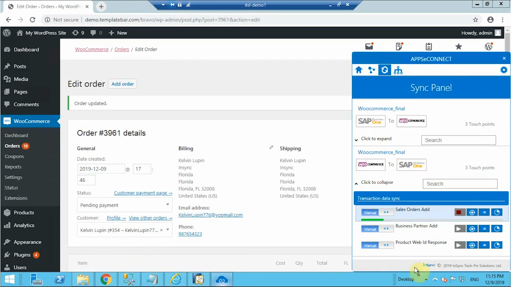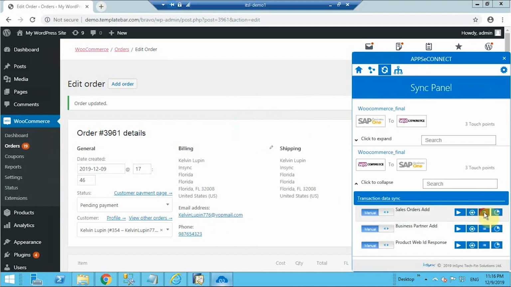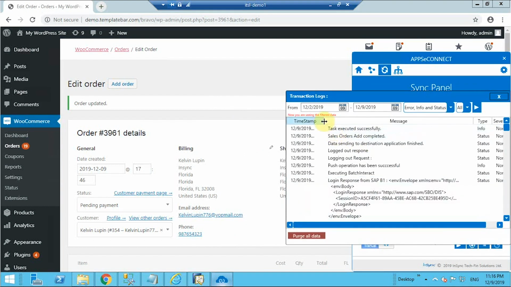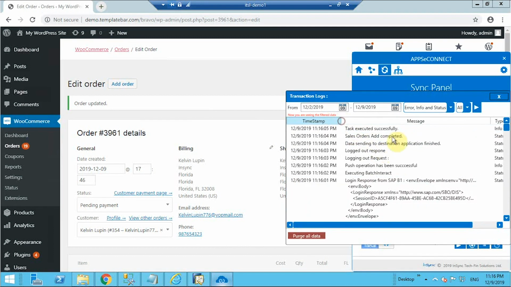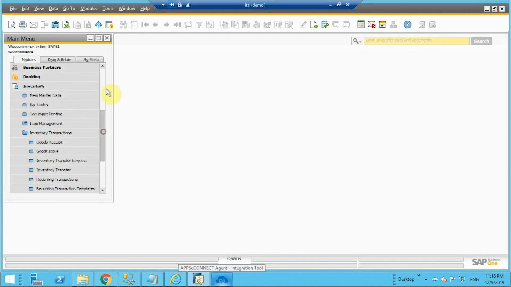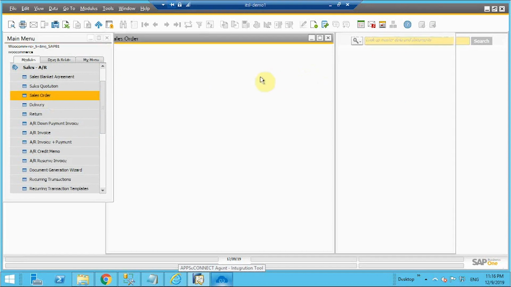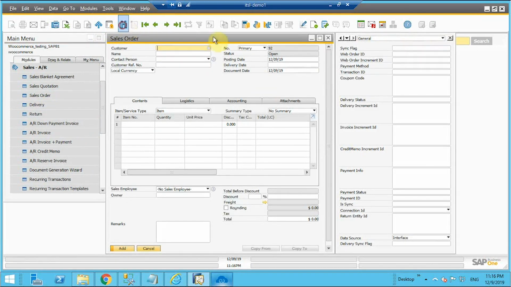Sales order add, we are using this sales order add integration point, and this is the resync bucket where we will get the result of the synchronization, whether it is successfully synced or not, and the details regarding the integration you will get here in this log file. And let's just go to the SAP, and under the sales order you will have that newly created sales order.